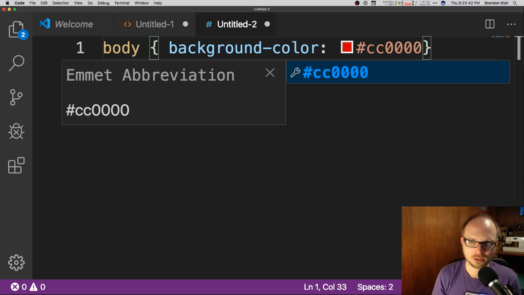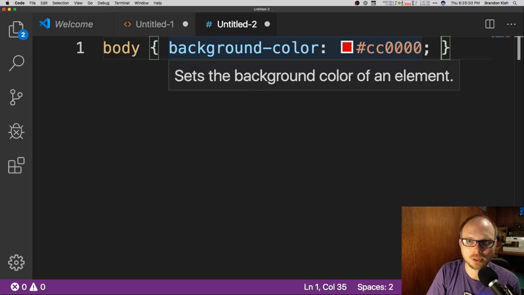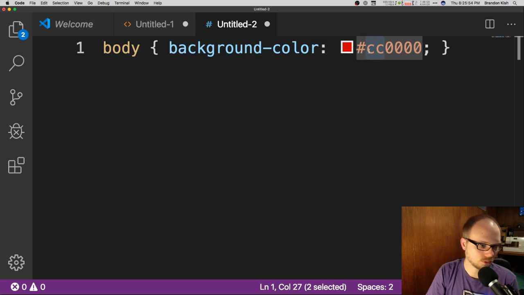There's 6 digits. And what I love about Visual Studio Code is it looks at that hex number, knows it's a color, and then adds this little preview next to it. This little red swatch. CC is in the R spot, so that's red, and then the others are all 0. So that's only going to be red.